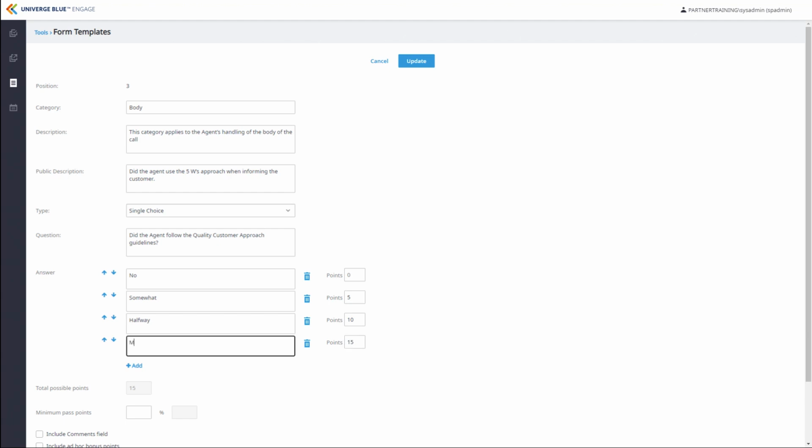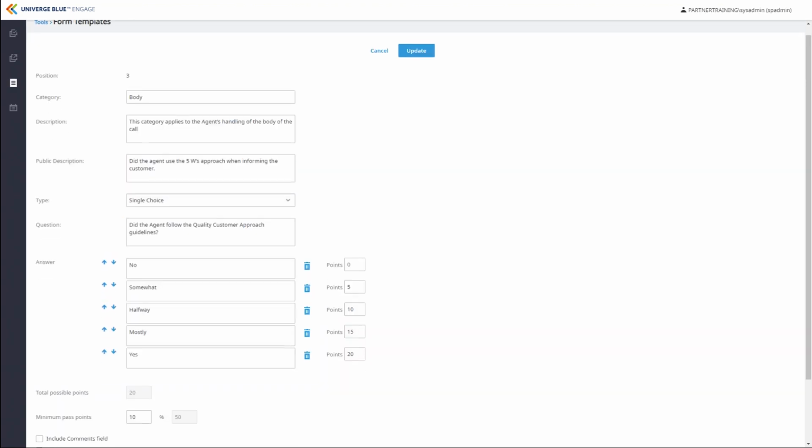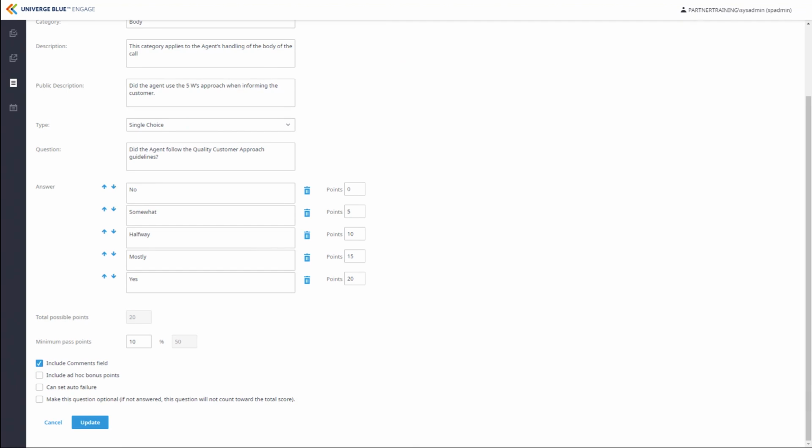Mostly, 15 points. And finally, yes, 20 points. Set minimum pass points to 10 once again. Choose to add comments, and this time, include ad hoc for the instances where the agent goes above and beyond. Click Update.